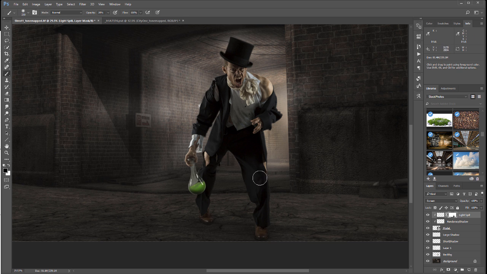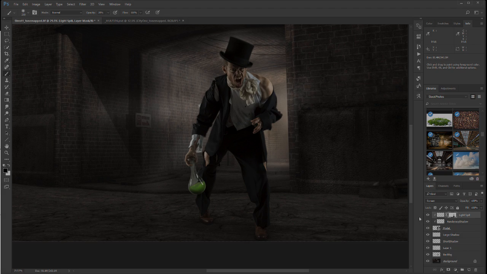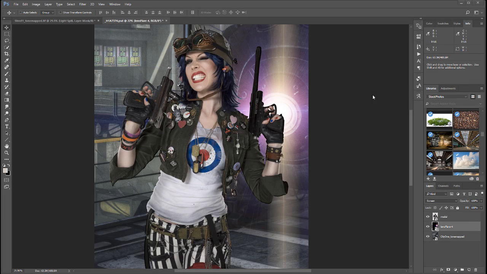I'll leave it in the areas where we want it, so we mask some over here. You can see before and after, the object is more blended in with this light spill. So here's one example of using light spill. Let's look at another example of how we can use it.